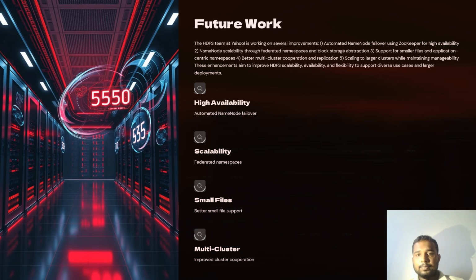These enhancements aim to improve HDFS scalability, availability, and flexibility to support diverse use cases and larger deployments. High availability: automated name node failover. Scalability: federated namespace. Small files: better small file support. Multi-cluster: improved cluster operation.